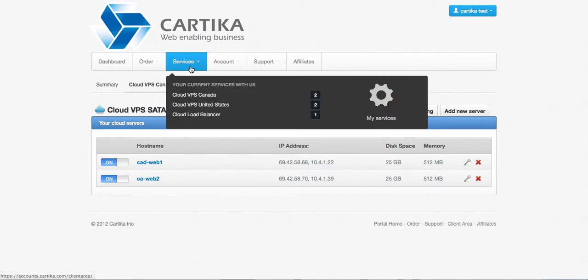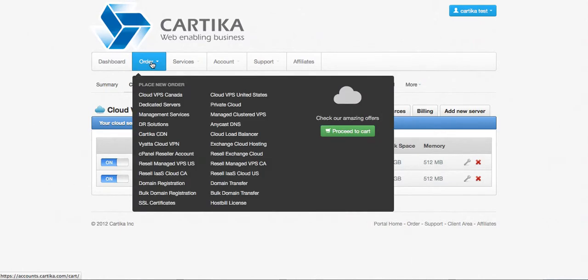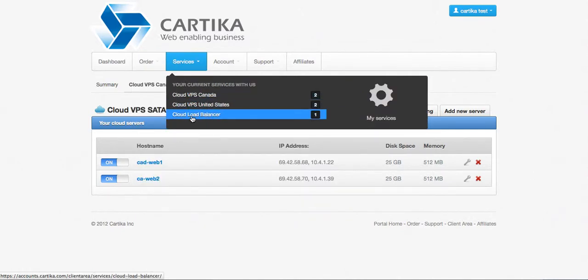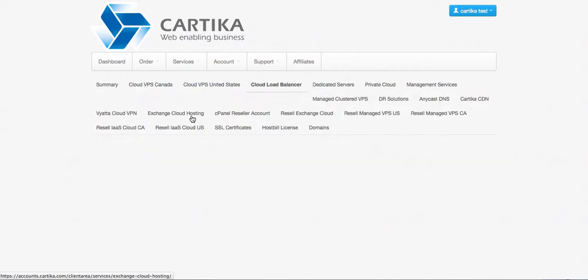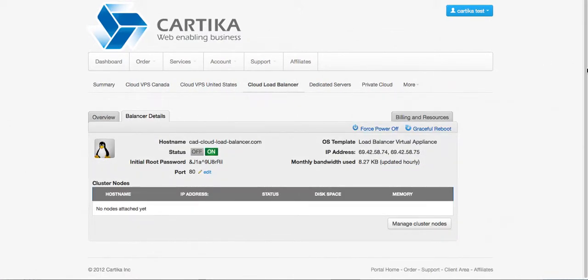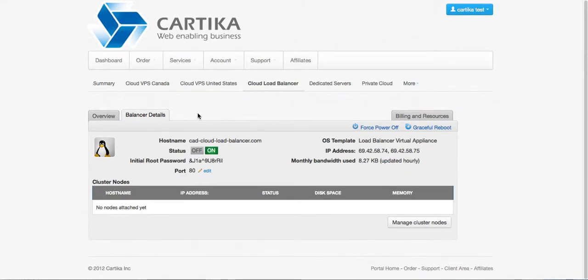We're then going to go to our cloud load balancer service. This service is purchased through the order form by selecting Cloud Load Balancer, and it can be ordered in the United States or Canada. So in this case, we built one in Toronto, and upon activation of the account, the load balancer is automatically created and booted up. And when you manage a service for the first time, this is the screen you're going to see.